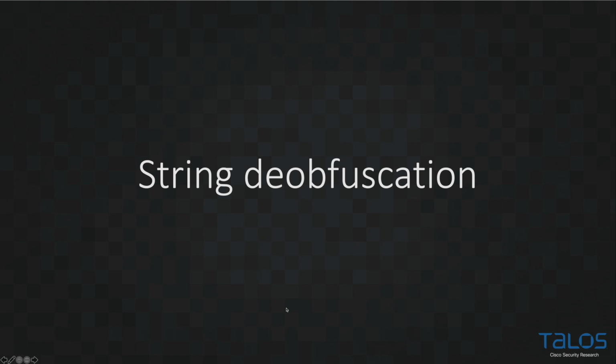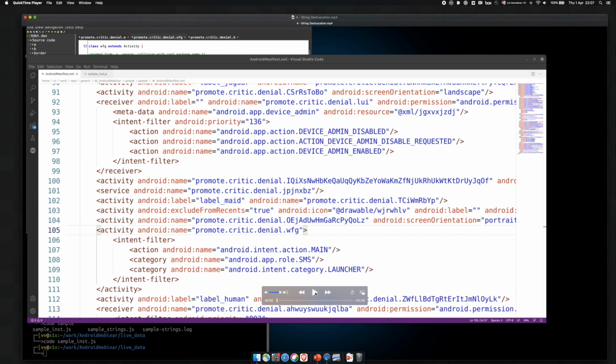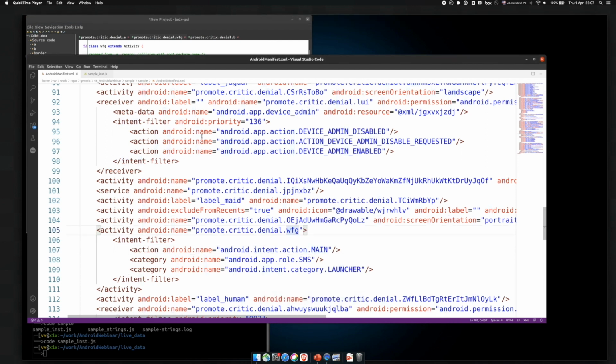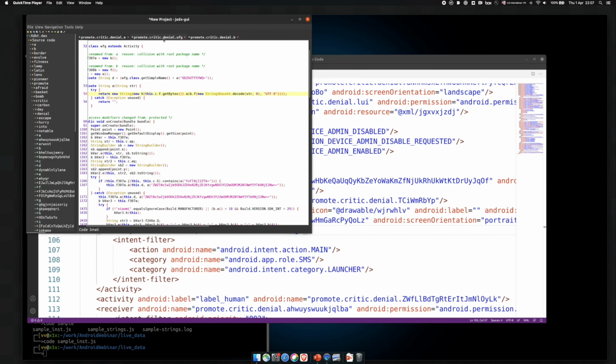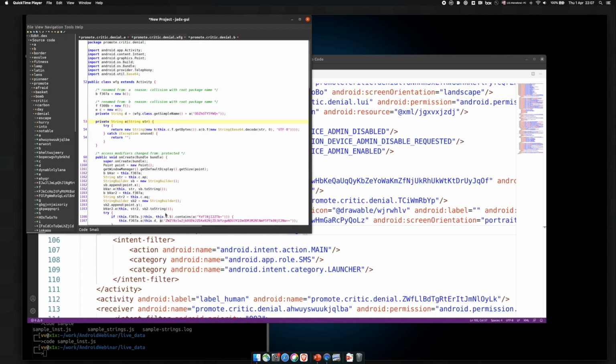Now let's talk about string deobfuscation. Let's see our video that I got ready for you. First of all, in this case, we know that the strings are obfuscated, right? But let's search the main class and look at what's there. It's clear that they are obfuscated, and we have clear signs that it's base 64 encoded. So one of the first things that we want to do is to check where they are being decoded. So we can just follow this method and see where it takes us.